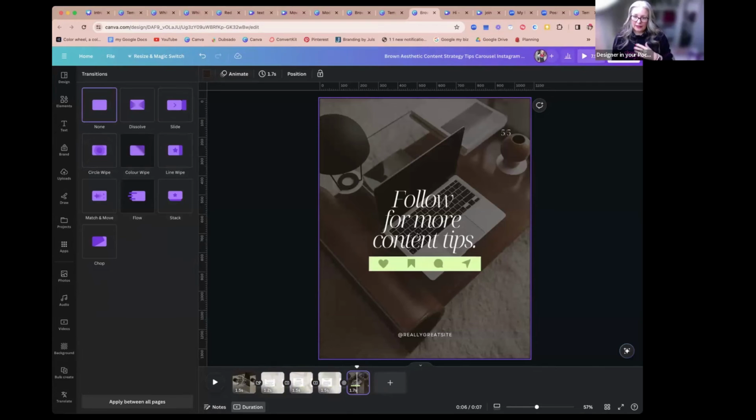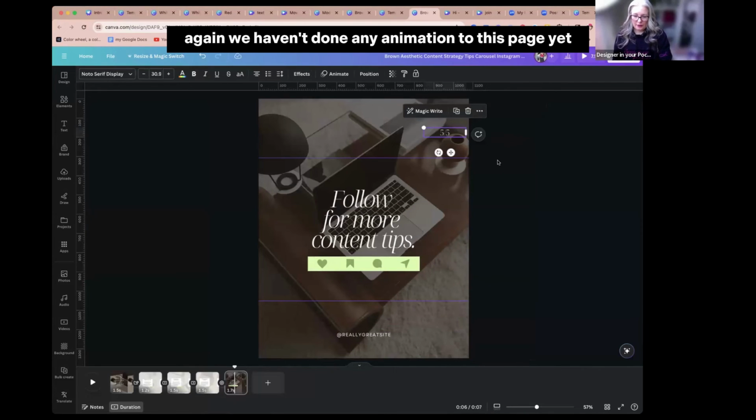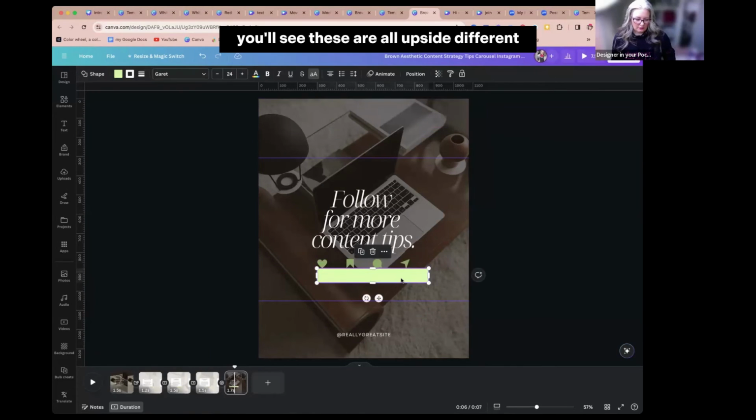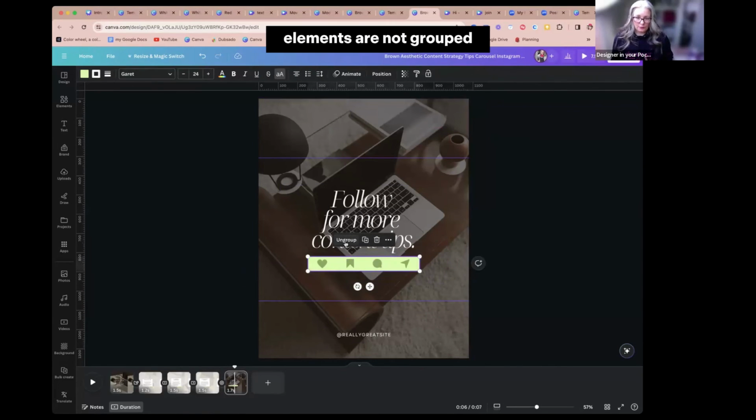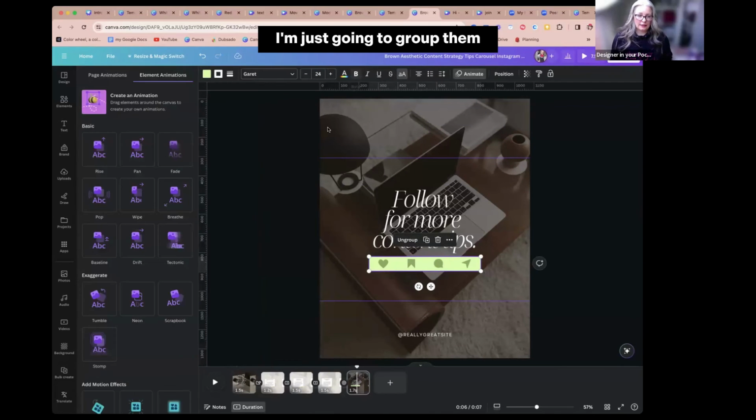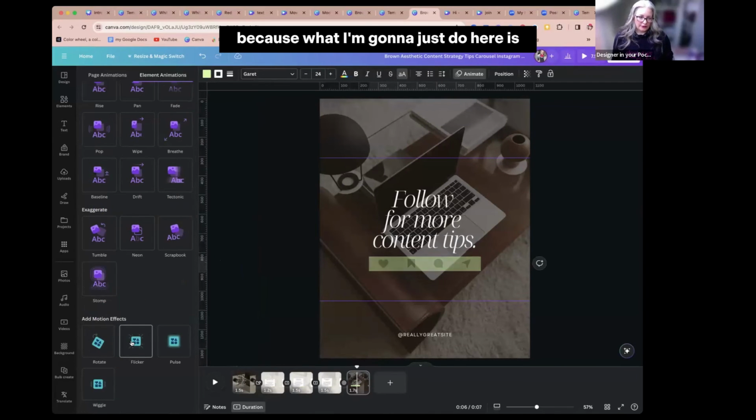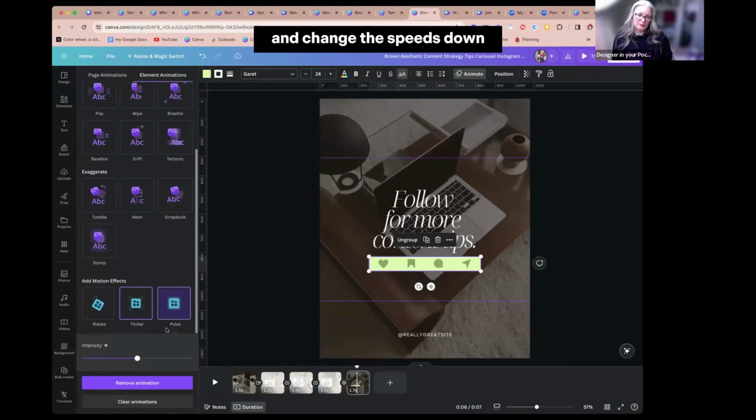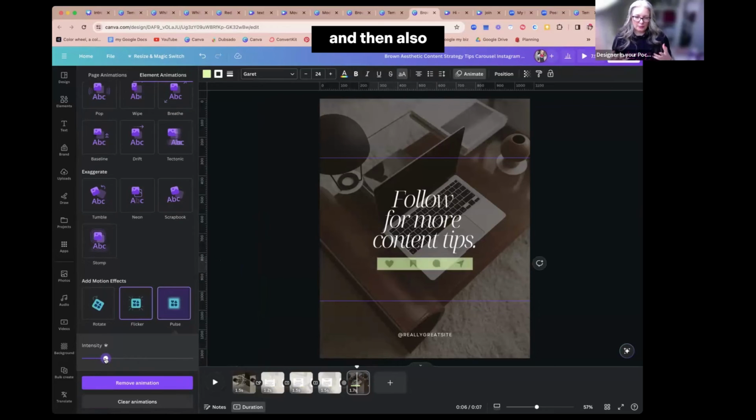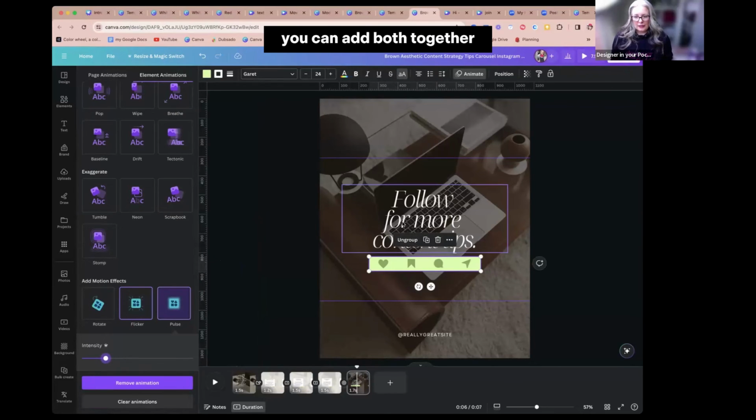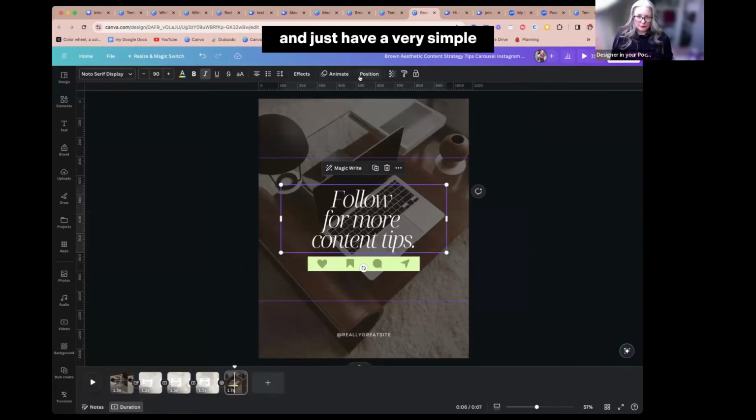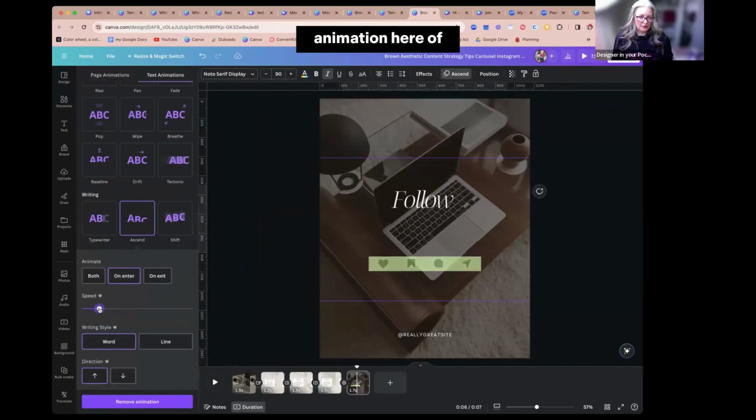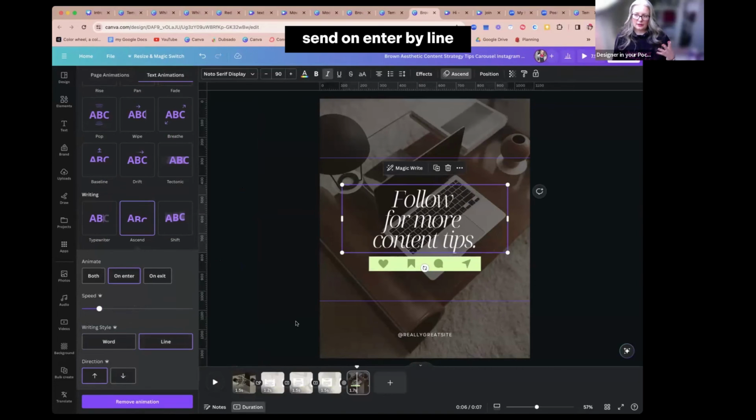And again, we haven't done any animation to this page yet. But if you select these, you'll see the different elements are not grouped. I'm just going to group them because I'm going to add a little flicker animation and change the speeds down. And then also add a little pulse too. You can add both together. And just have a very simple animation here of ascend on enter by line, so we're keeping some consistency between each page.